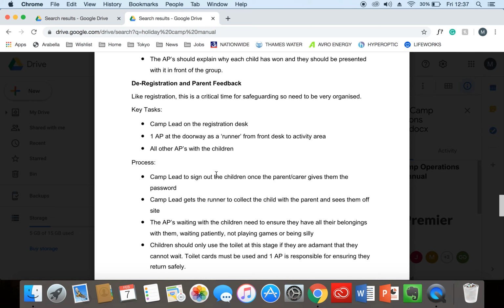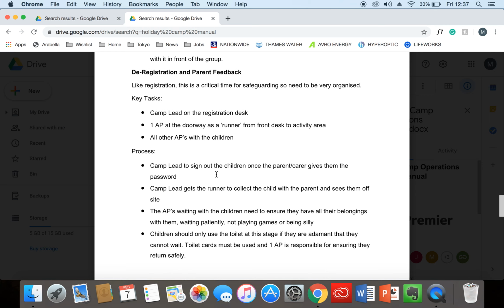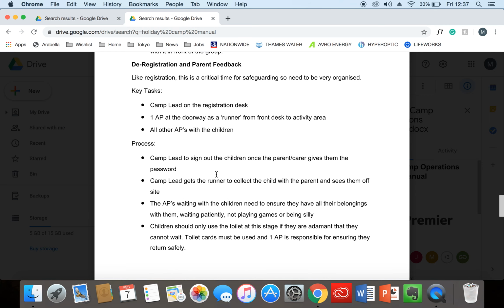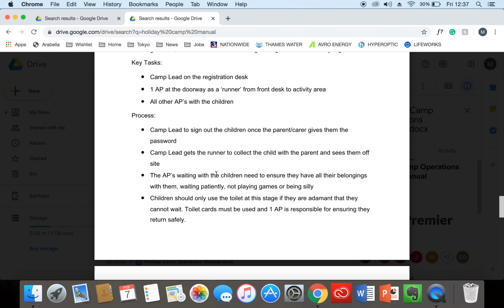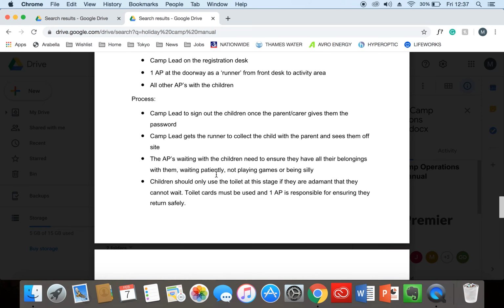Deregistration again, so children need to have their stuff ready and be occupied whilst the parents are coming to sign them out. And again, you're going to have camp lead on registration, 1 person in the doorway, maybe shouting the names of the child that's been signed out, and then all the other APs are helping the children or playing a nice controlled game.